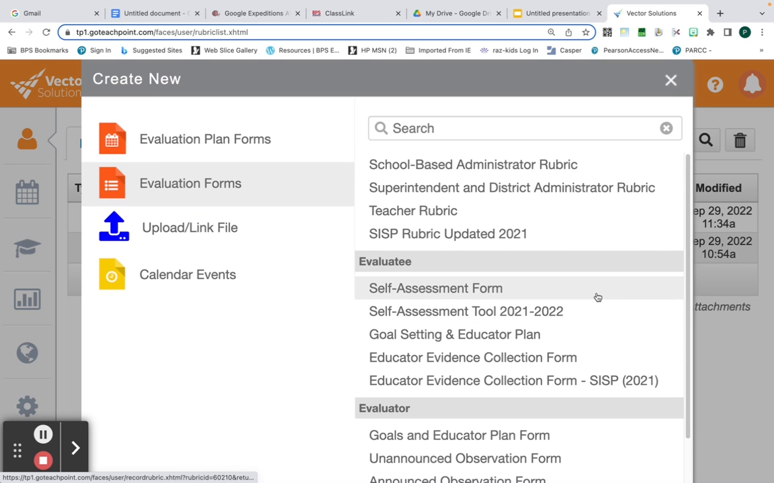That's us. So what I'm going to do is I clicked earlier on the self-assessment tool over here. That's one of the forms I filled out prior, and the goal setting educator plan. By doing that, it's going to bring a lot of my goal information right over to my evidence form for me. So it's really much easier if you do those first. So I'm going to go and click on the educator evidence collection form.